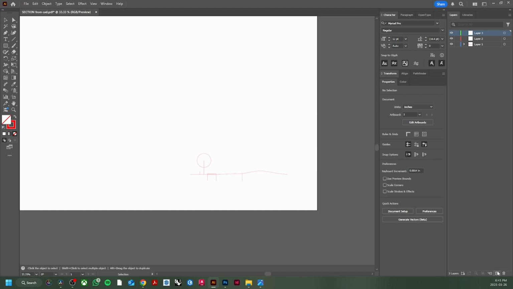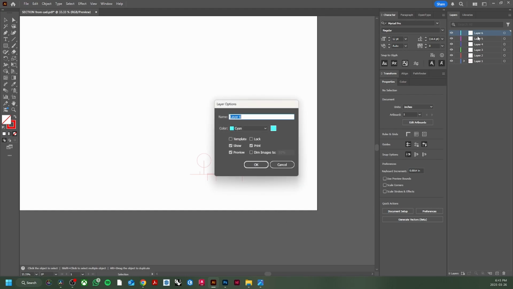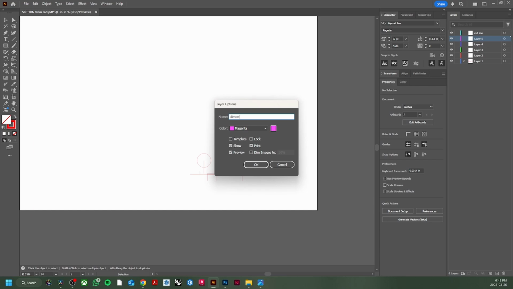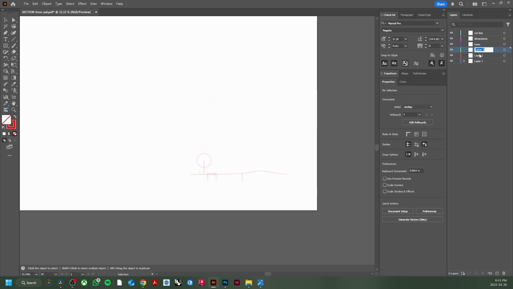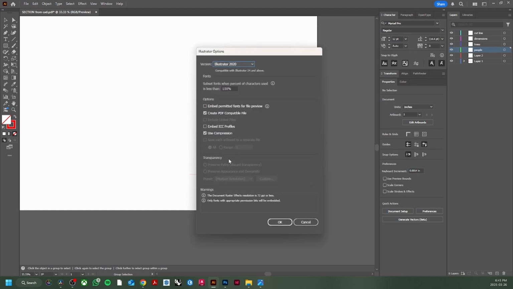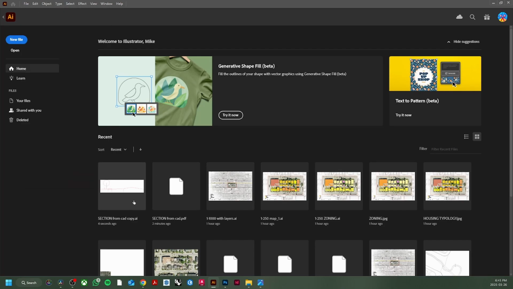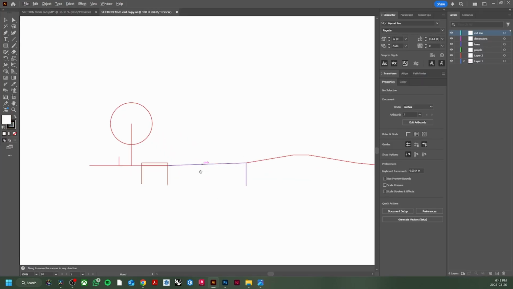And then I will create new layers, call this one the cut line, dimensions, trees, and people, and save that as an Illustrator file so that you can link it later on. And you want to open up your AI version of it, not the PDF.